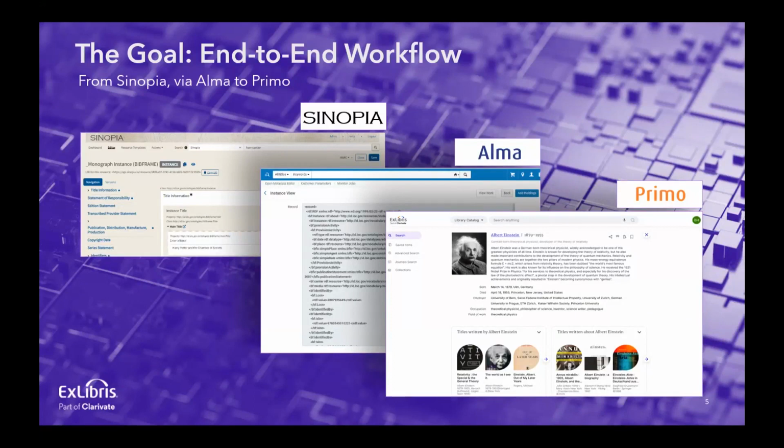And the workflow that we were testing was working in Sinopia, sending records to Alma via API, and testing them in Alma and in Primo. For those who are not familiar, Sinopia is an open source linked data editor developed as part of LD4, where there are templates that were created by the PCC. So our focus group members each chose a specific collection from their institution, and cataloged the records in Sinopia, sending the records to Alma, as I mentioned, through APIs.